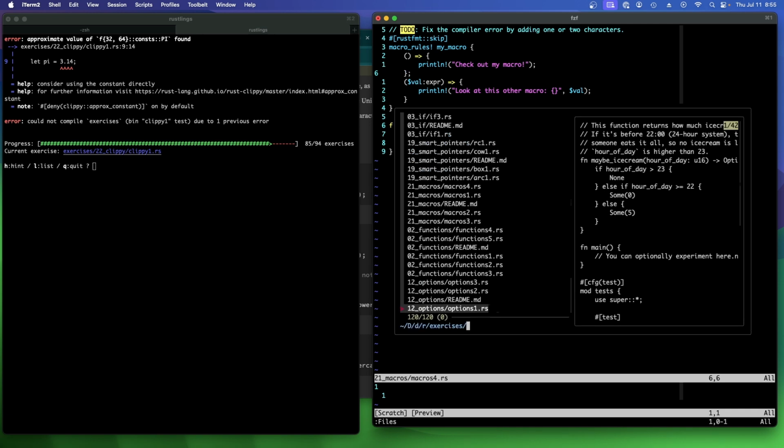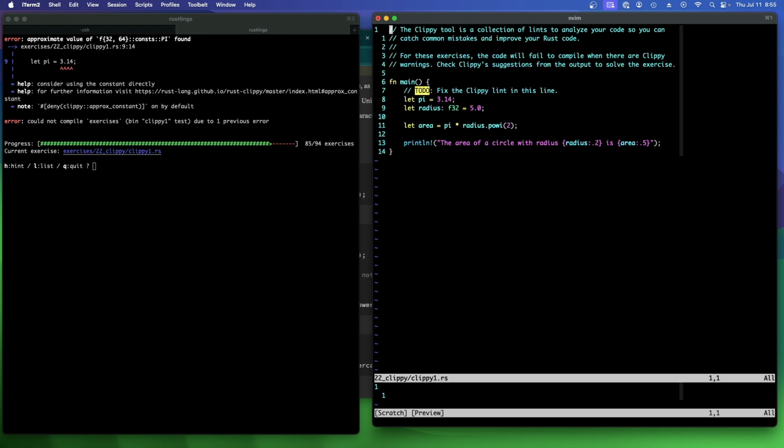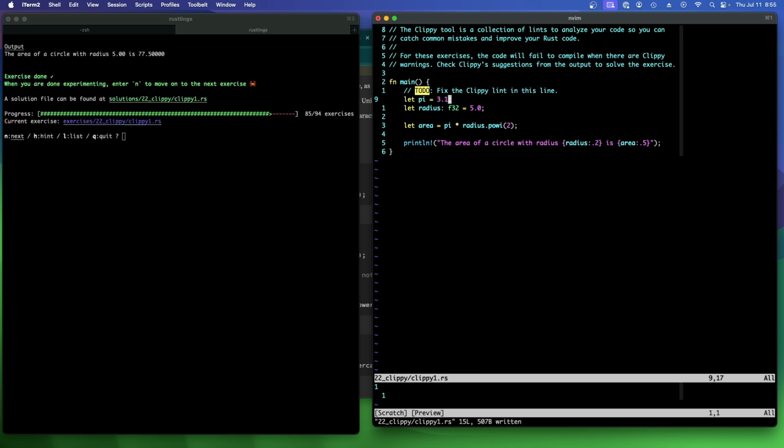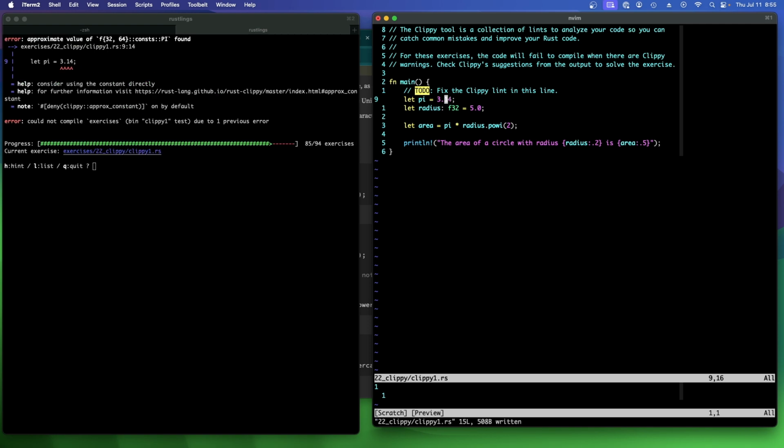Clippy 1. The Clippy tool is a collection of lints to analyze your code so you can catch common mistakes and improve your Rust code. For these exercises, the code will fail to compile when there are Clippy warnings. Check Clippy's suggestions from the output to solve the exercise. Approximate value of constants pi found. Okay, that's pretty clever. If I just make it 3.1, will that go away? Yeah, there you go. I solved it, but I don't think the way they were expecting. So once you get to 3 digits, 3.14, then Clippy says, oh, you might be talking about pi here.